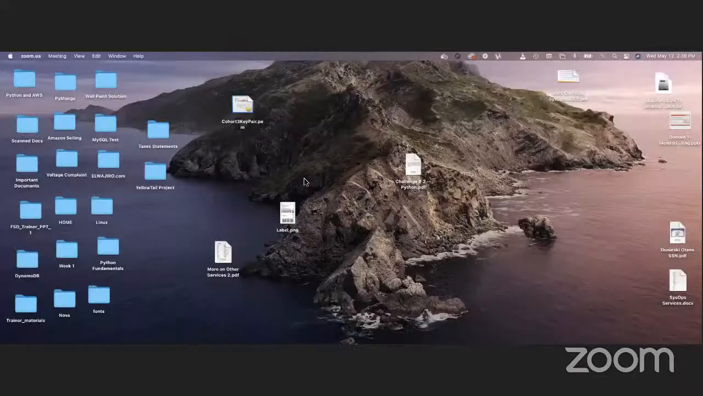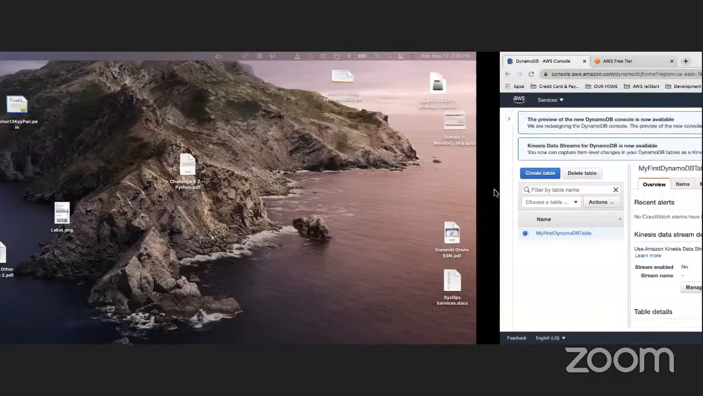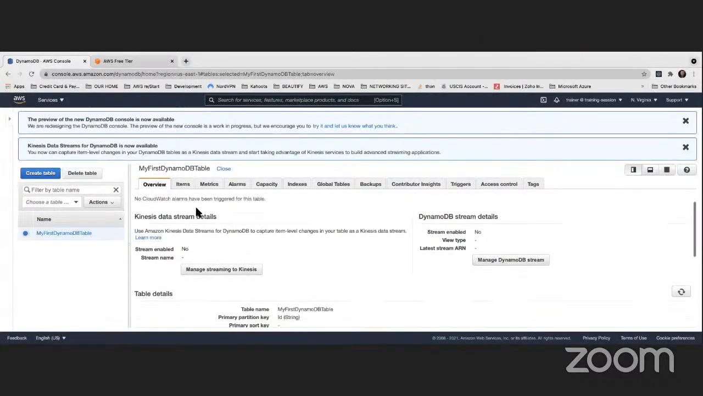Okay, so what we're going to do now is, let me share my screen real quick. One moment. Trying to find a Lambda function that can retrieve those items from the DynamoDB table. So we're going to go ahead here.